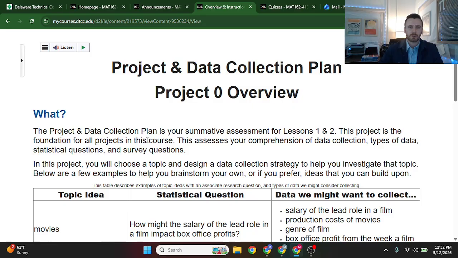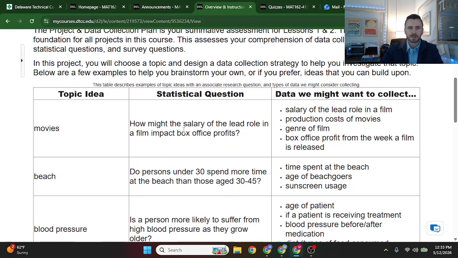And what is this project? Well, this project is going to be your first summative assessment for lessons 1 and 2. And the goal of the project is for it to be a foundation for all of the projects in the course. It assesses your comprehension of data collection, types of data, statistical questions, and survey questions. In this project, you're going to choose a topic and design a collection strategy to help you investigate that topic.